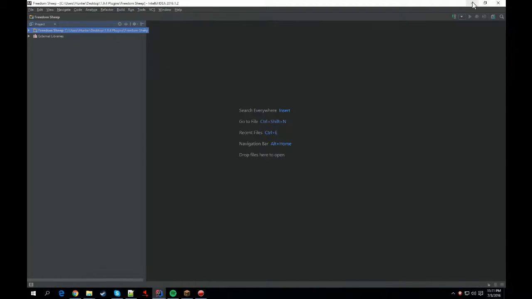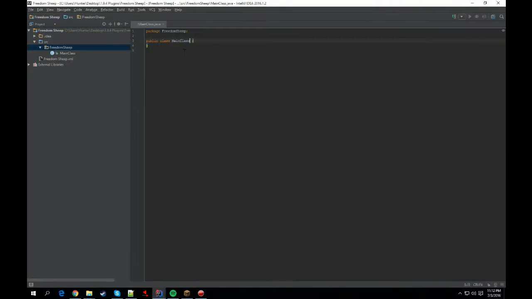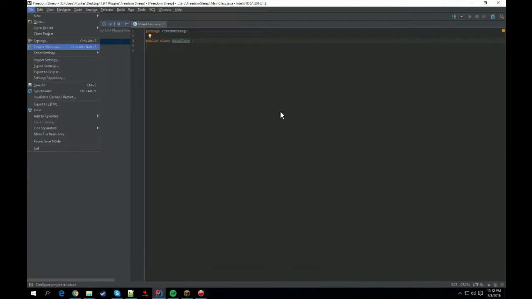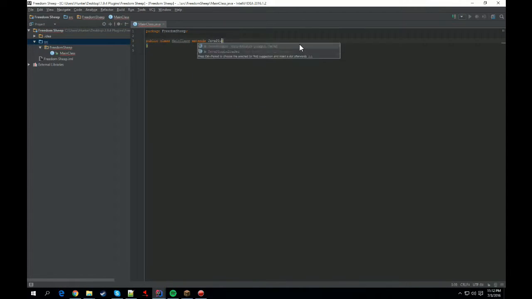Alright, so this is going to be a quick one here. I'm going to create a plugin called Freedom Sheep to celebrate 4th of July in America. So, that's what we just do. Starting off, it's really simple.